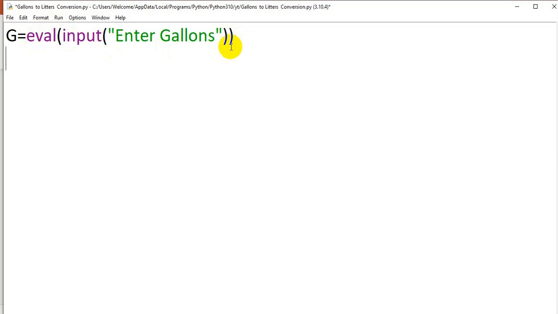Next, I'm converting to liters. liter equal to gallon multiplied with 3.785.